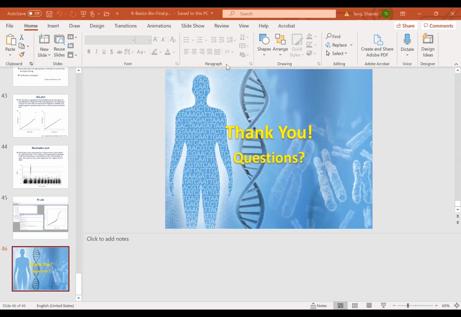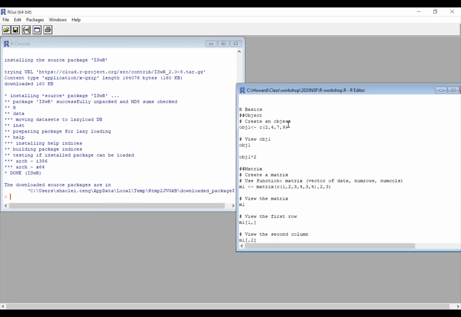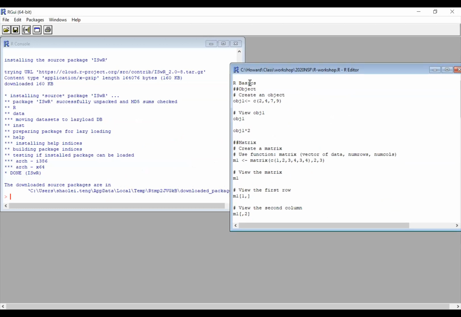Okay, so I will start our lab. Okay, so let me share my screen. Okay, so here, actually this shows the OpenMyR software.